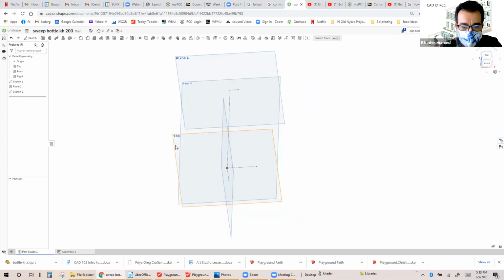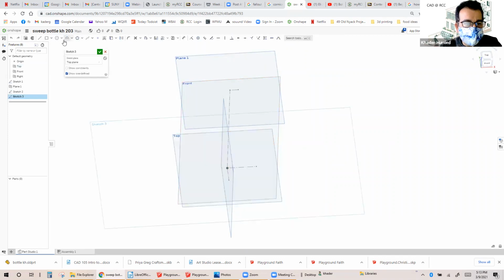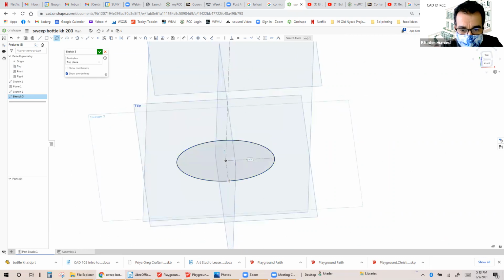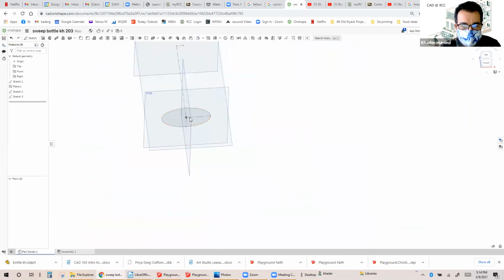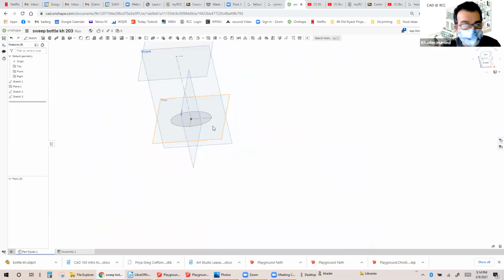So I'm going to go to top plane one more time. I'm going to go to sketch. I'm going to pick up not the circle, but the ellipse. I pick up the center of the ellipse and I click, I snap to that point, and I slowly snap to the second point. So my ellipse is described by these 2 lines, the 1.75 and the 1. Because this is the basic shape of the bottle. It's an ellipse that goes into a circle.